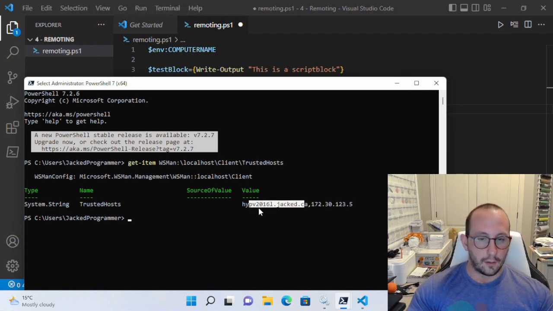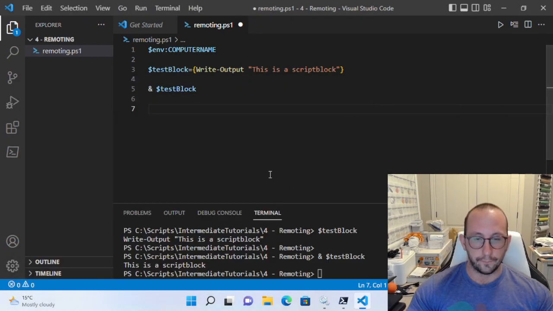But if you ever get an error message saying that you cannot connect to the remote computer because WinRM is not configured with the trusted host, this is what it means. You're going to need to do that Set-Item WSMan:\localhost\client\trustedhosts and put in the name and the IP of that machine that you're trying to remote into, and then that will allow you to do so. So that's just a little tidbit here on a non-domain environment.